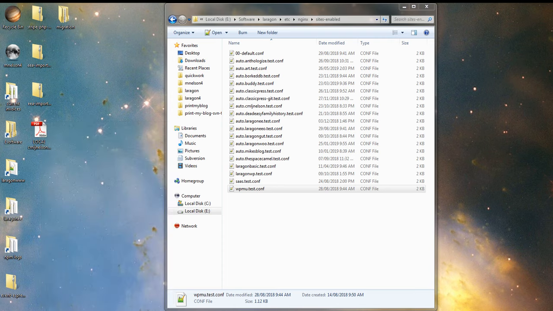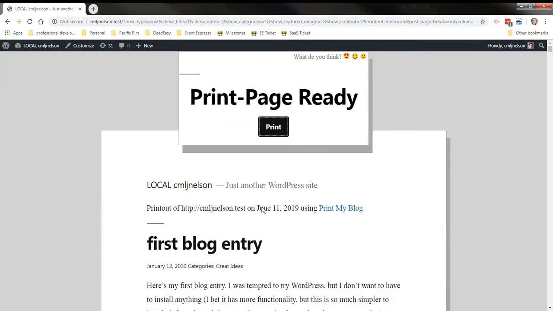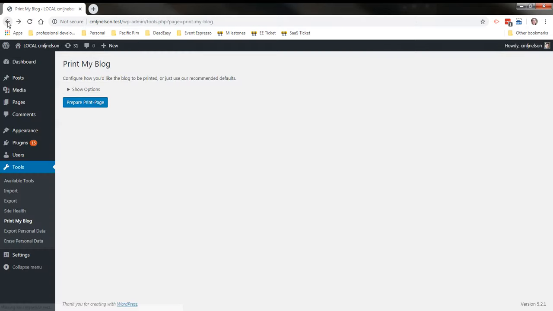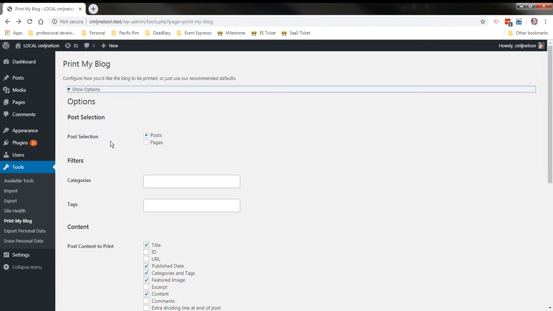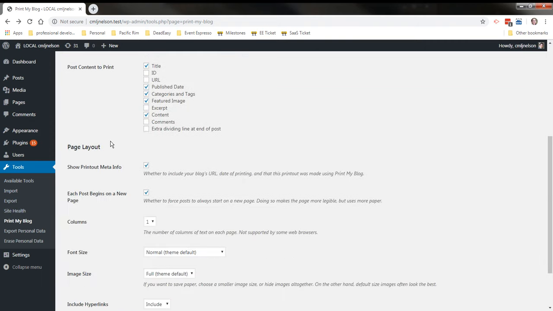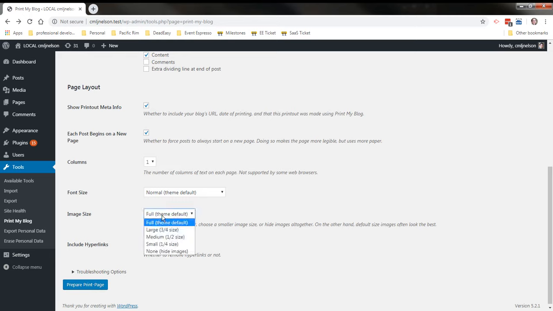So that's one of the settings from earlier on. Yep, I'll show you that while we're here. So under Show Options on the Print My Blog Print Setup page. So this is under Tools, Print My Blog again. You just click on Show Options. You scroll down to Image Size. Select the full size, large, medium, small, or none. None will remove the images entirely and make the printout way smaller.